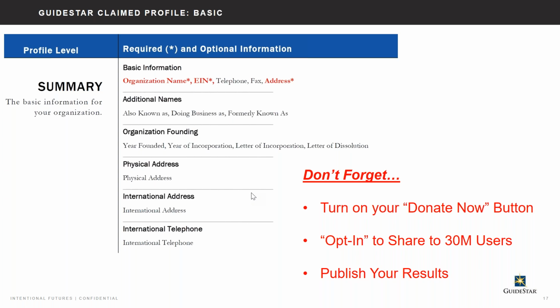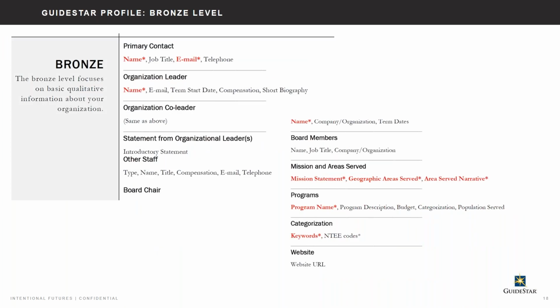Nothing could be easier than you just claiming your profile, confirming that you are who you say you are, and where necessary, taking advantage of the additional names box to add any DBA, doing business as, or also known as. You may also want to move toward Bronze, Silver, Gold, and Platinum, which will consume the remainder of our web event today. Bronze includes some basic contact information.